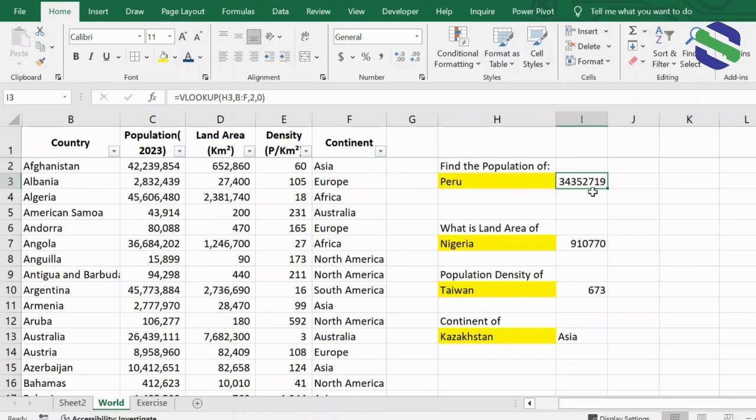Once you know the lookup value, the table array, the column index number, and the range lookup, which is optional. So this is how to use the VLOOKUP function. And I'm very sure that you understand how this function works. It is very easy to use.